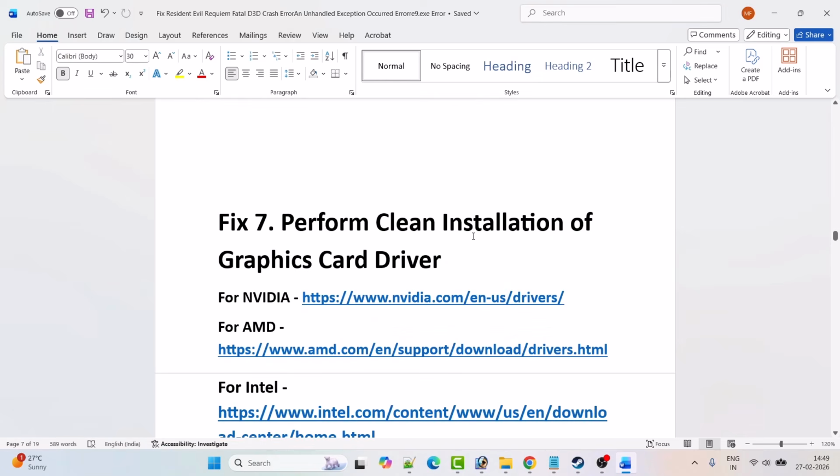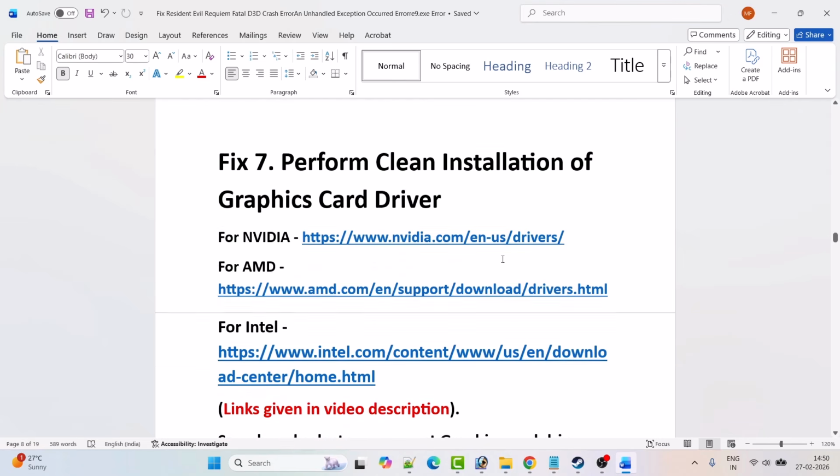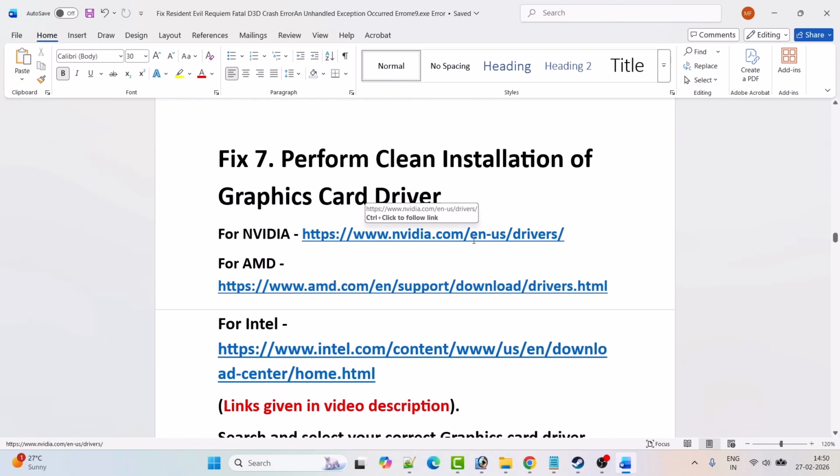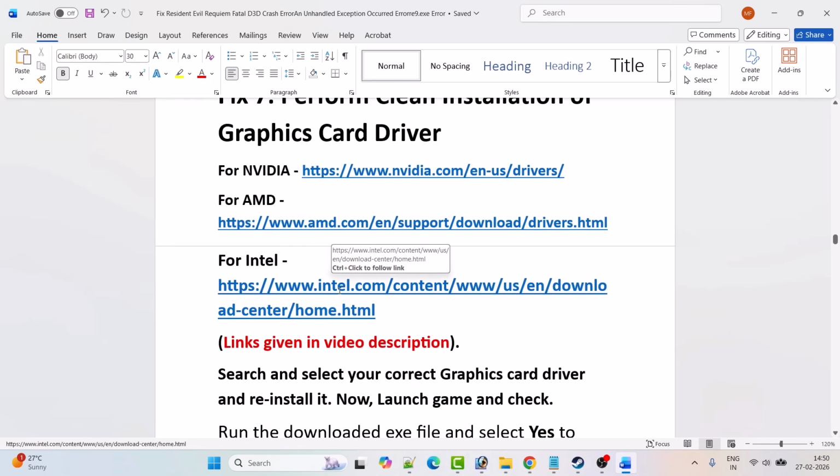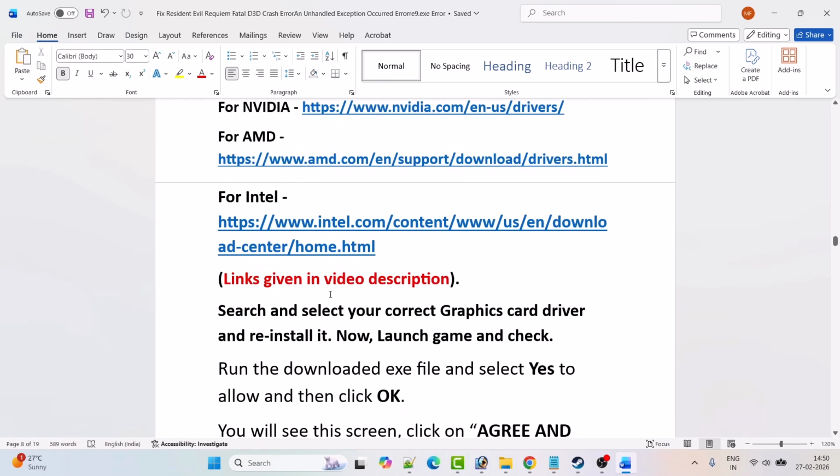Fix 7 is to perform a clean installation of the graphic card driver. So if you have an NVIDIA graphic card, go to the NVIDIA website. If you have an AMD graphic card, go to the AMD website. If you have an Intel graphic card, go to the Intel website. Links are provided in my video description. What you have to do is search and select your correct graphic card driver version and then reinstall it, and then you can launch the game and check.